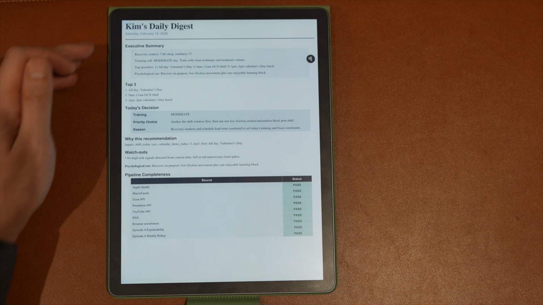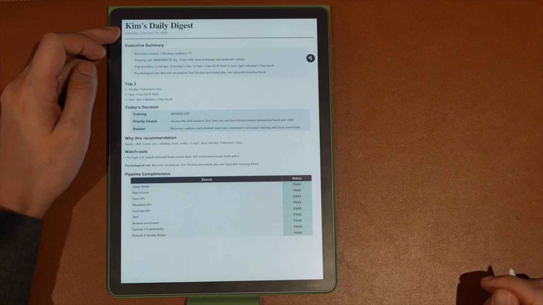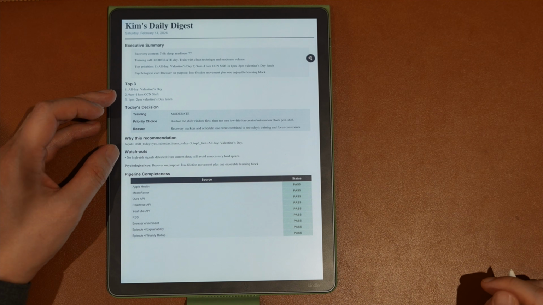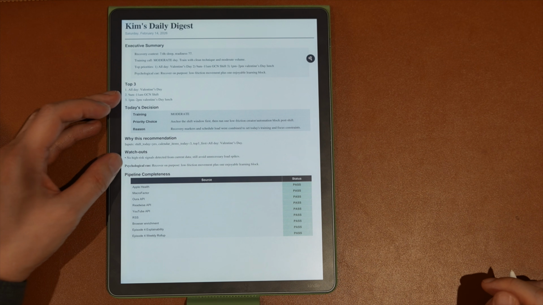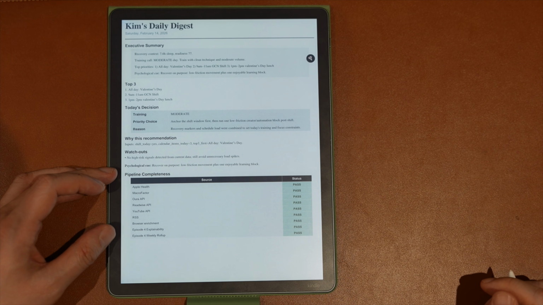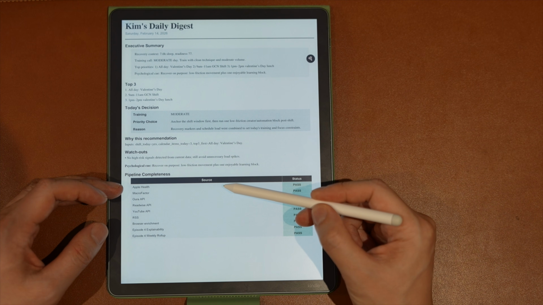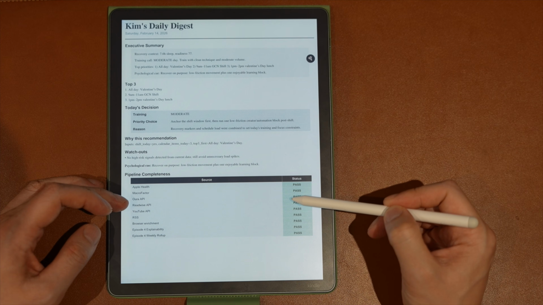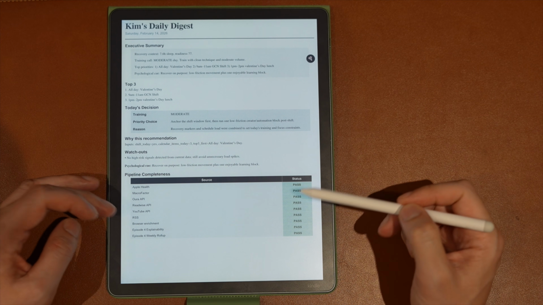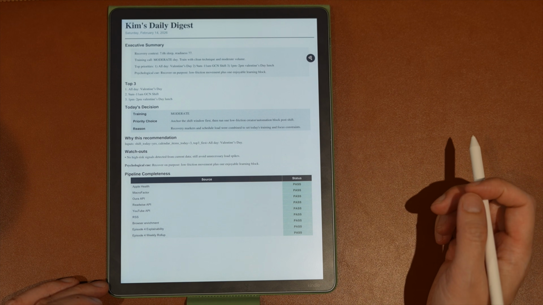And it starts with the date, February 14th. It gives me an executive summary, it gives me a top 3, it gives me my pipeline completeness. This is important for me because I want to make sure that everything has been sent: my Apple Health data, my MacroFactor data, my APIs, my RSS, as well as my website. So I know that everything here is up to date.